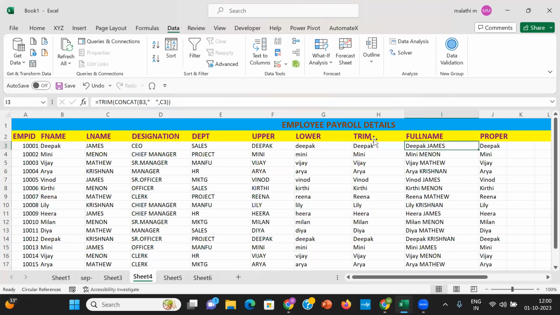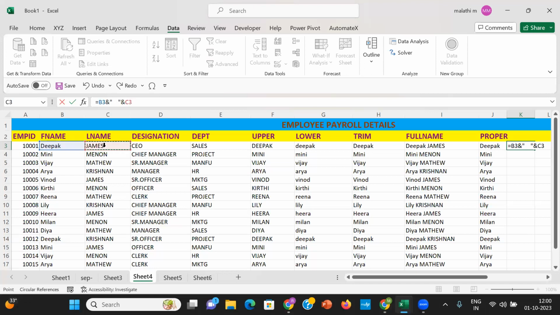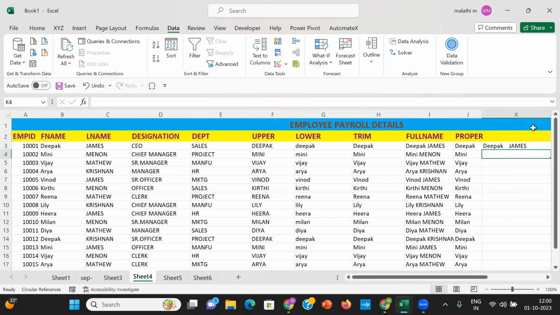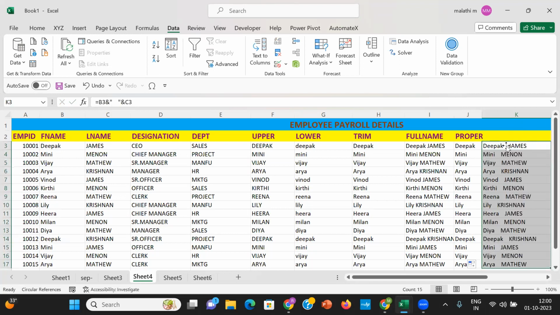Full name uses CONCAT. Instead of using CONCAT, I can also do it like this. Click on the first cell, put an ampersand symbol, then again I need some space, so just put double quotes and leave some space, then again an ampersand symbol, click on James, and press enter. This is another way to get your first name and last name. Double click on this and automatically you get the names.